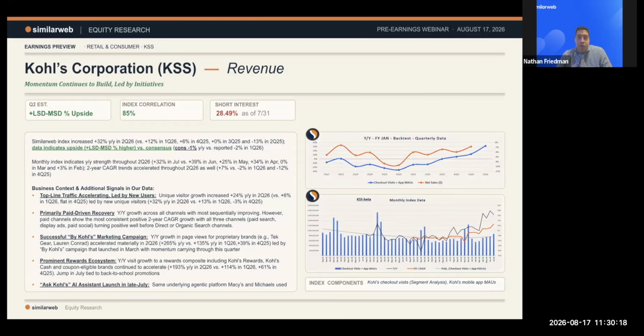Finally, in late 2Q, Kohl's launched a full AI shopping assistant called Ask Kohl's, which was also deliberately timed with the back-to-school season and is meant to provide personalized inspiration, find value, broadly enhance the customer experience, and ultimately accelerate conversions. While early, this initiative will likely have benchmarks to measure up against. The AI tool runs on Google Cloud's Gemini Enterprise for customer experience, the same underlying agentic platform Macy's and Michaels used earlier this year.